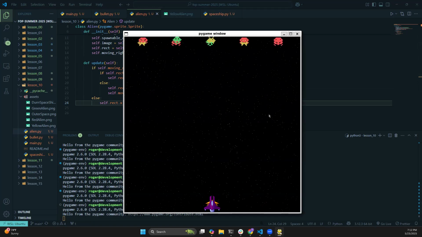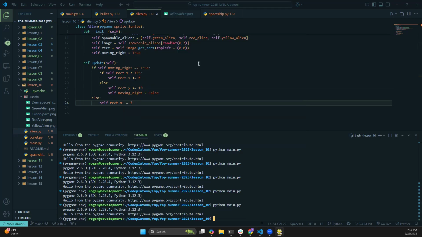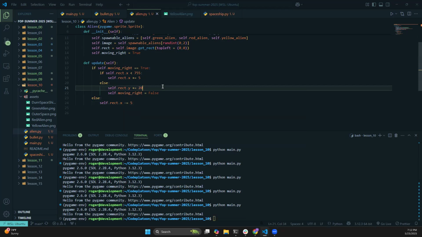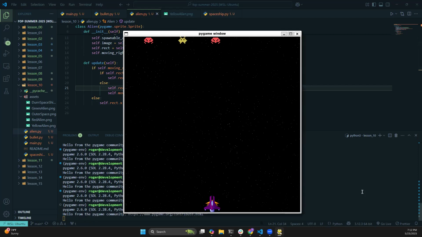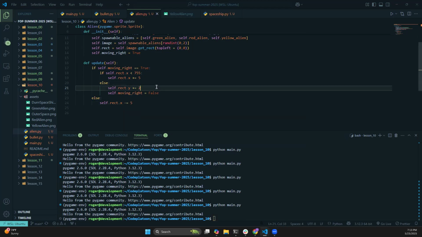Yes, sir. Okay, it's doing what I want, but I need to shift more. 10 is not enough. Let's go with 20. So it goes to the right, it reaches the limit, and it shifts downwards. 20 is not enough either. Let's go to 30.